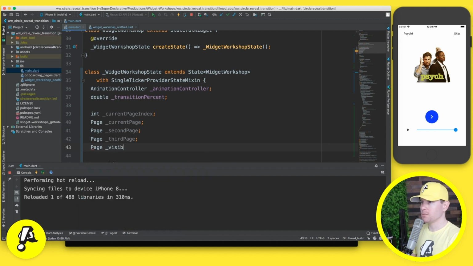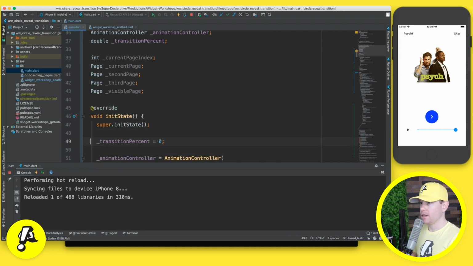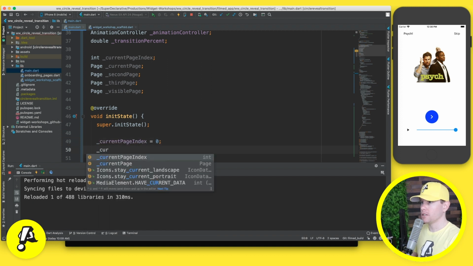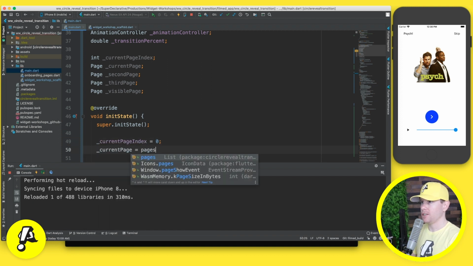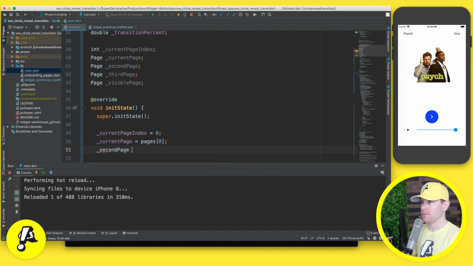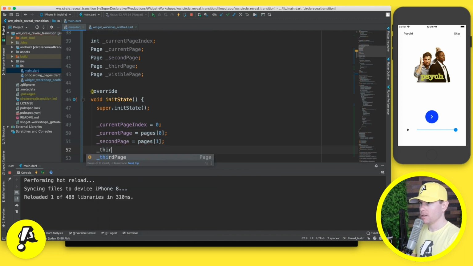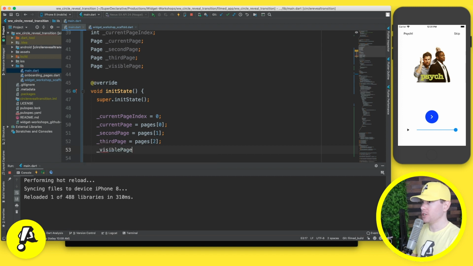And then we want the visible page, which sometimes can be different than the current page, and we'll see how that's calculated. So down here in init state, we will say the current page index is 0. The current page is pages 0. The second page is pages 1. The third page is pages 2, and the visible page at this moment is the same as the current page.